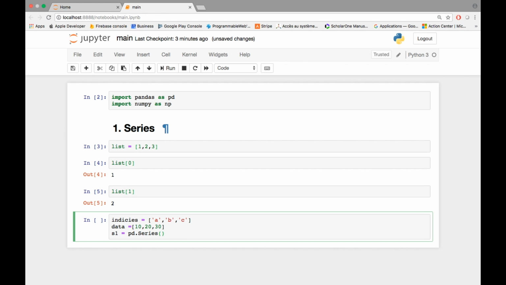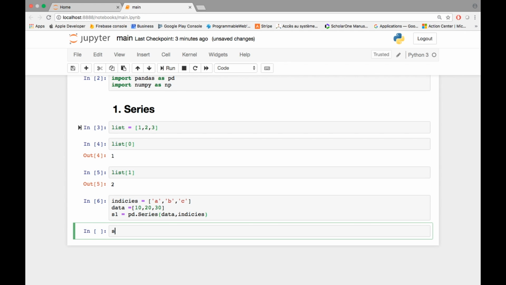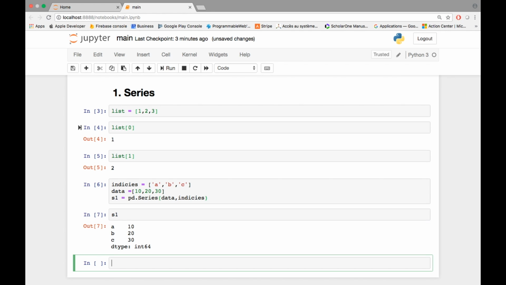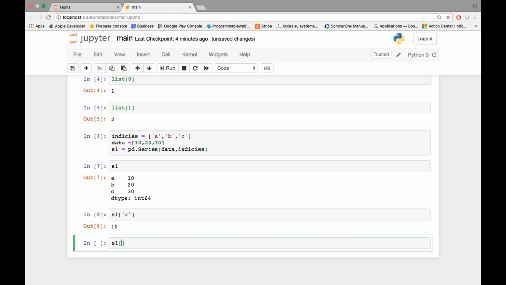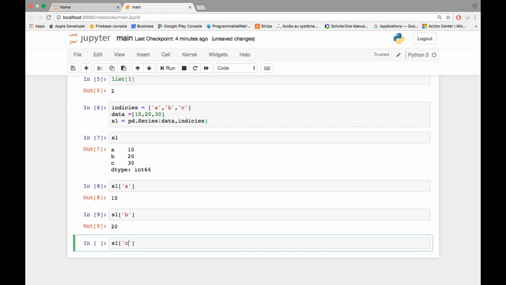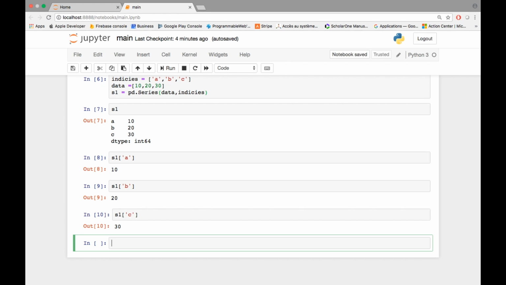The first index is your data, and the second one is the indices as such. Hit Shift Enter, and all is good. Now, if you want to see what S1 contains, just type in the following, and you can see the following. So the first column is actually the index column. To extract 20, you need an index of B. To extract 10, you need an index of A, and so on. So let me show you what I mean. S1 of A is 10, S1 of B is 20, and S1 of C is 30. Okay?